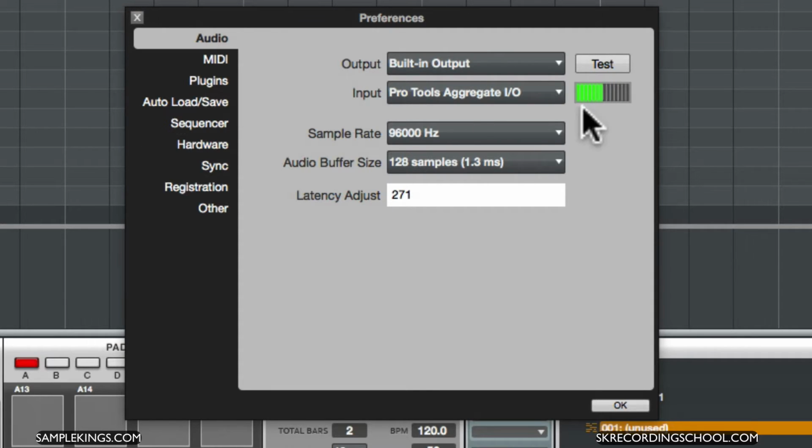So here, as you can see, this green meter is going up and down. That's me. I stop talking, and you see it go down, right? That's the audio input I'm using to go into my computer, my mic. And the top part here, the output, that output's going to my speakers.